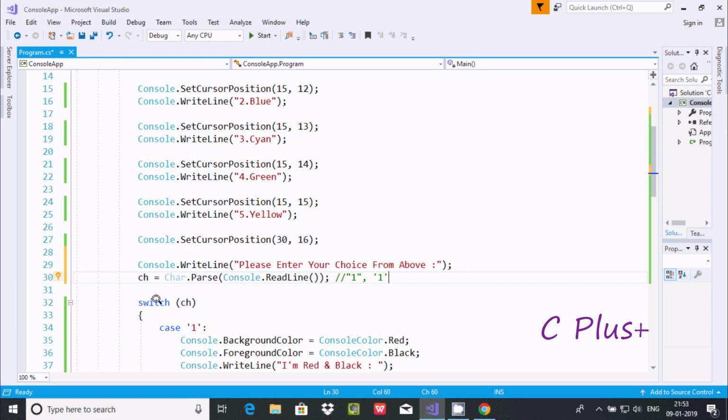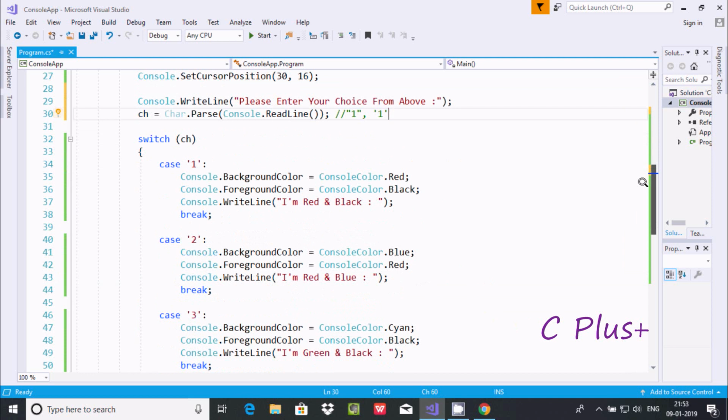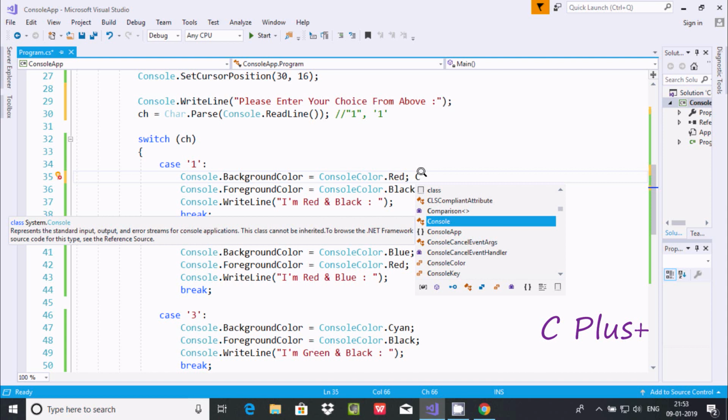Here I'm using the switch statement and switch case. If I enter the value 1, it goes inside and tries to match, so here 1 matches with 1. Then for the background color, here Console.Red, the red value is the color. Here ConsoleColor is the class.